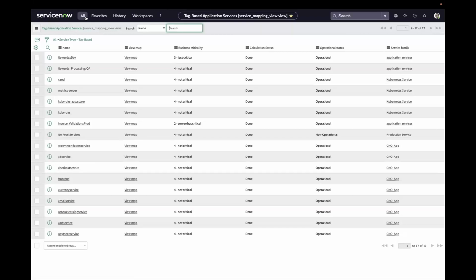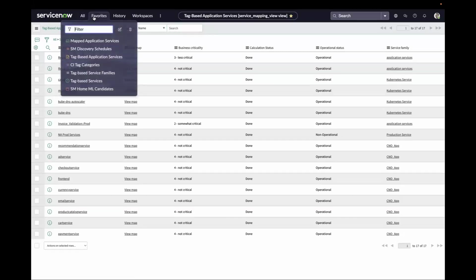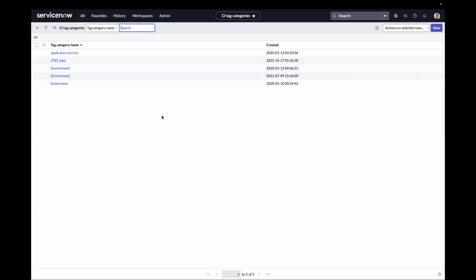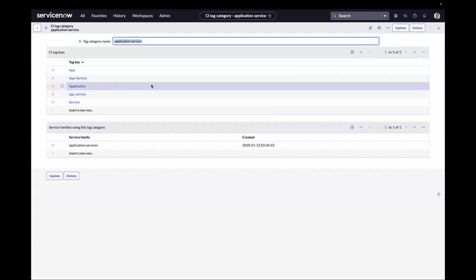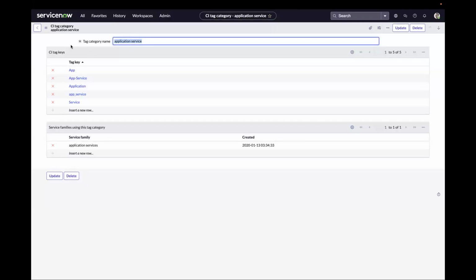I mentioned CI tag categories earlier, so let's take a look at the CI tag categories we have discovered within our environment. Opening up this CI tag categories table here, we can see the different categories that we've imported into our CMDB. We'll click on application services to take a look at the different tag keys that have been collected. To preface some of the information we're seeing here, once we've defined our tag keys within our systems and we're looking for them from discovery, we also want to define any tags that may be used across different teams.